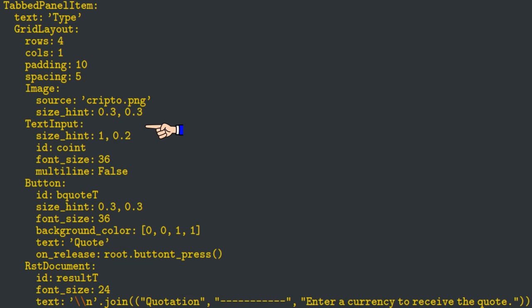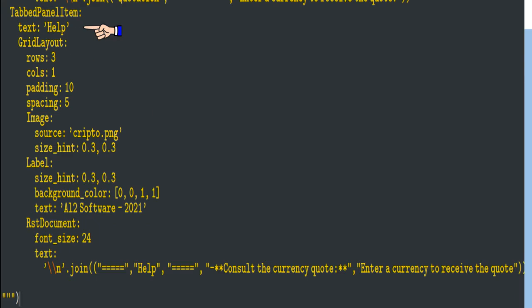The second tab is similar to the previous one, however, we replaced spinner by a text input so that the user can type the name of the currency that he wants to receive the quote. The third tab is only for displaying developer and help information.